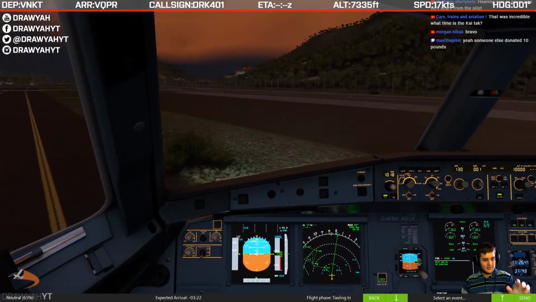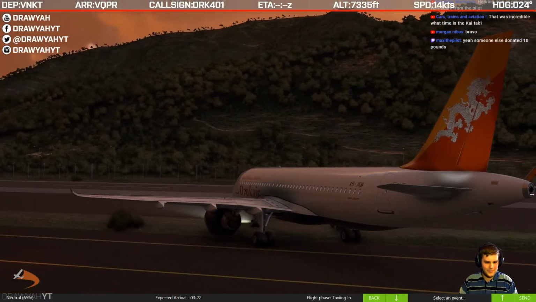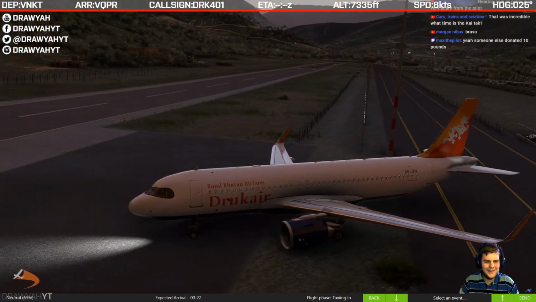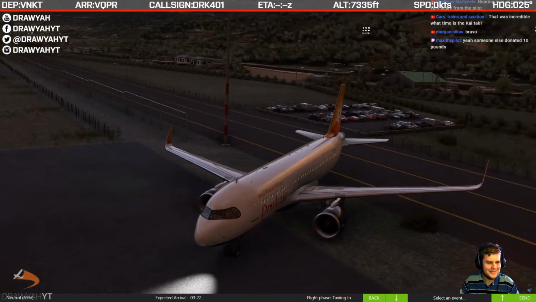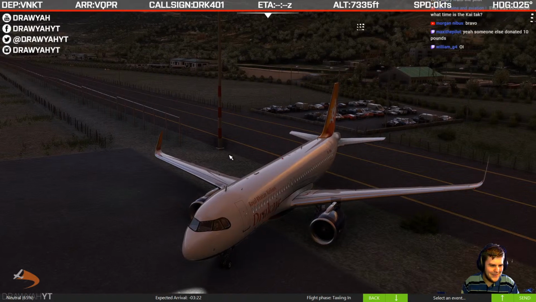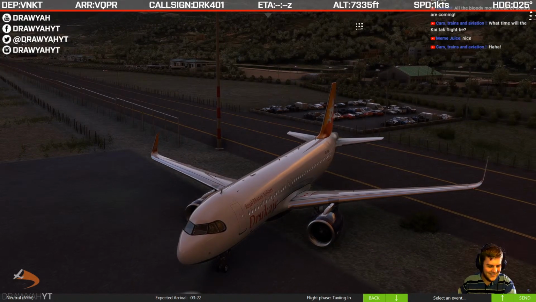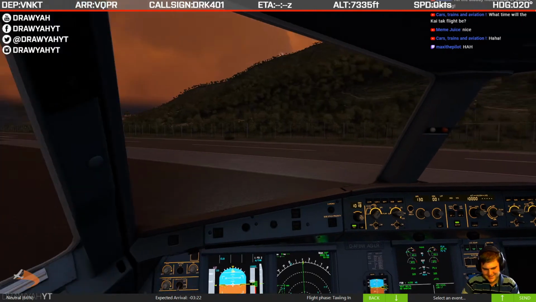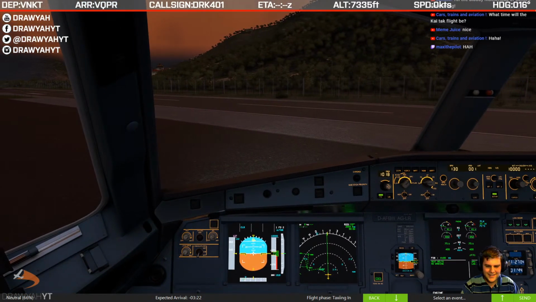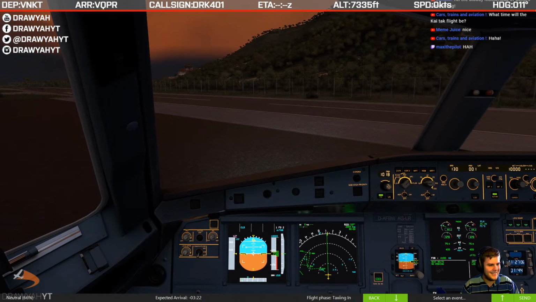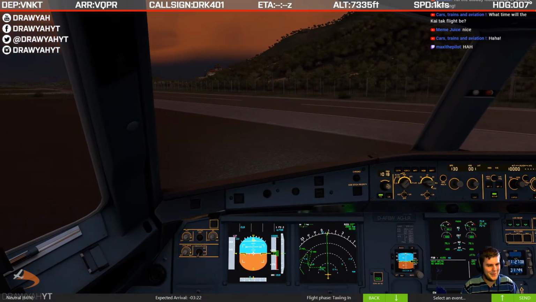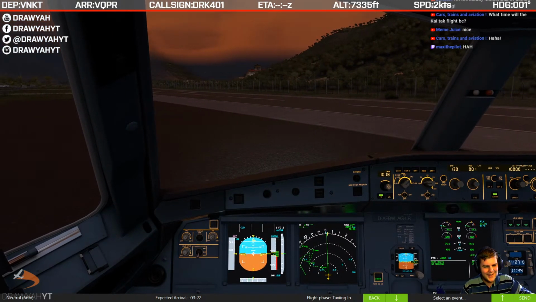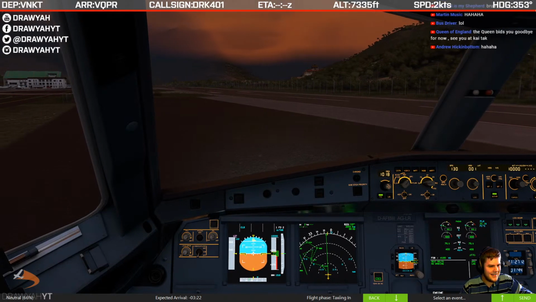Okay, oh, for crying out loud, we've clipped the pole. We clipped the pole. That pole was close. I thought, should I move to the side? Obviously, I should have done.